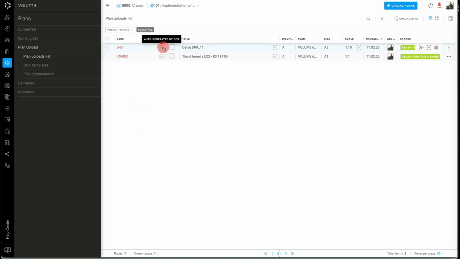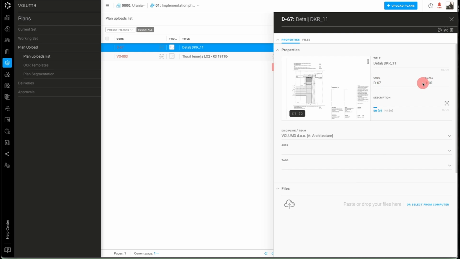Reviewing OCR results. When it's done, refresh and check your plans. You'll spot the OCR icon next to autofilled fields like title, scale, and code. If anything needs tweaks, just edit right in the plan properties.